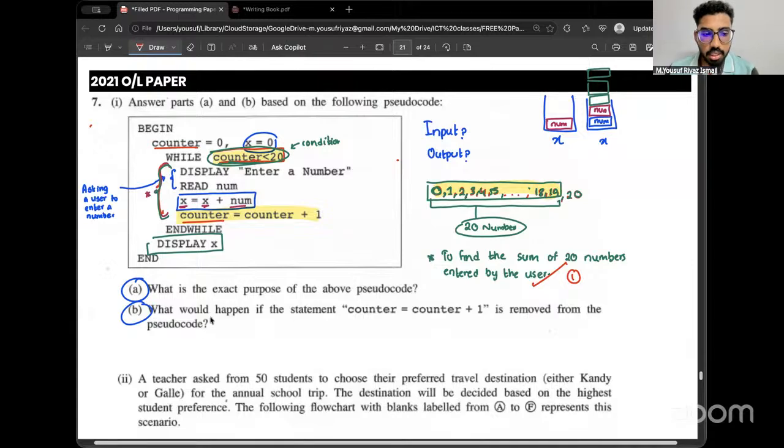Next. What would happen if the statement counter equals counter plus 1 is removed from the pseudocode? Okay. If counter equals counter plus 1 is removed, that means the value of counter, will it change to 0, 1, 2, 3, 4, 5? Will this change happen?